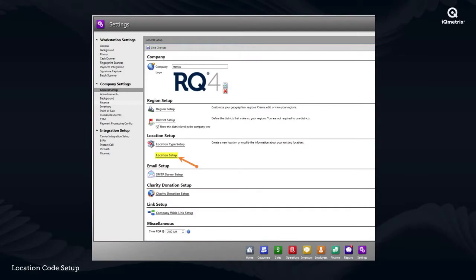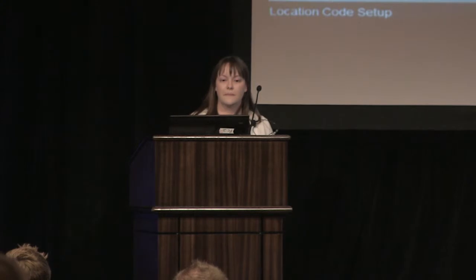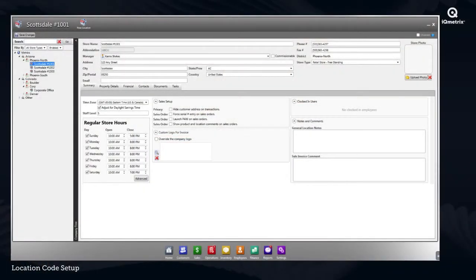So this is our settings console in RQ4. And we're looking at the company settings over on the left, the general setup, and then that's the location setup there that's highlighted. And this is what our location setup screen looks like. I know that's probably hard to see, but we're going to zoom in here in a second. This is just the overall screen. You have the search bar for each location on the left side, so you can toggle between locations.